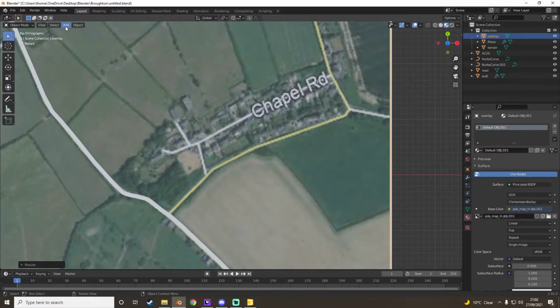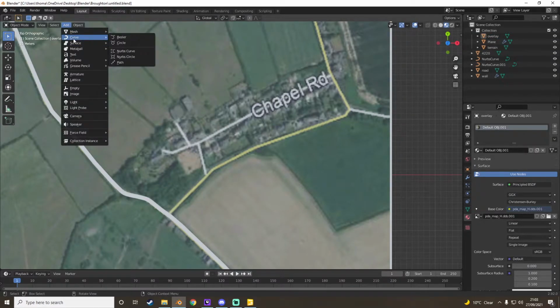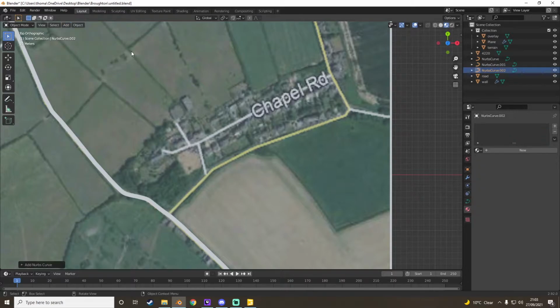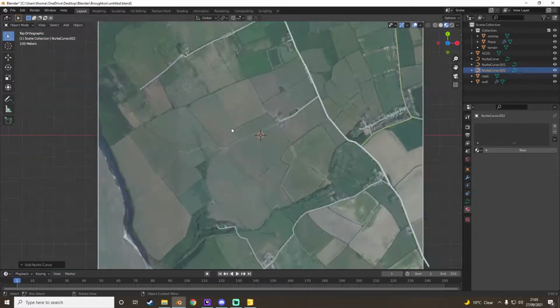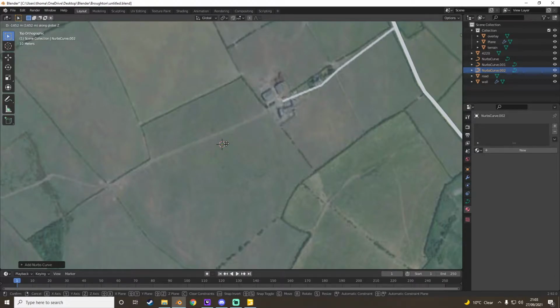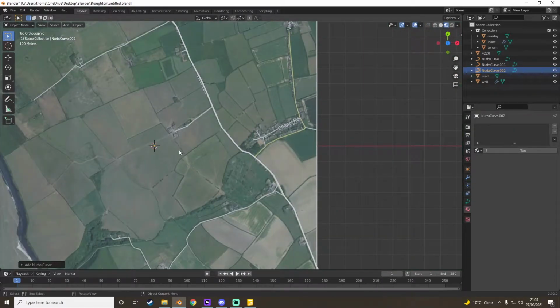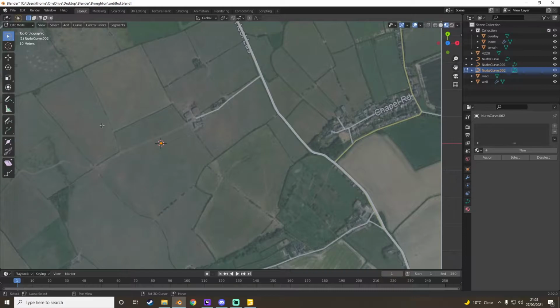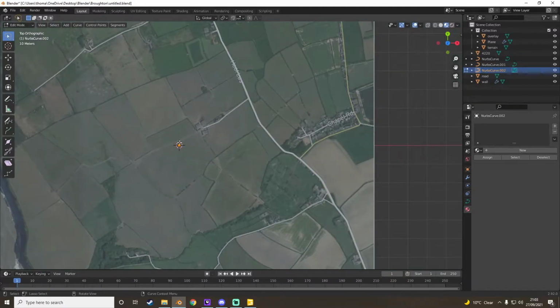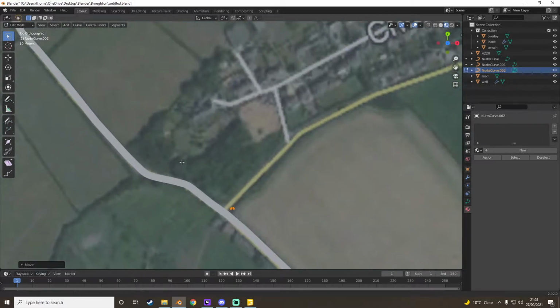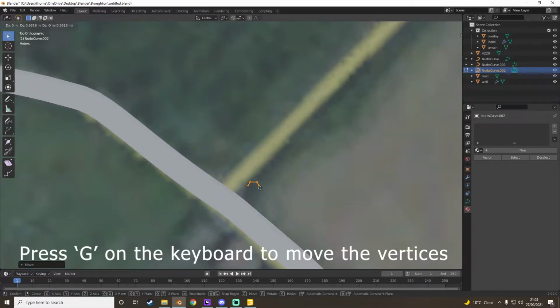Your next step, you need to go Add, Curve, and then I would go NURBS Curve personally. It will spawn all the way over here. So I would probably say hit Tab, and then hover your mouse over it and hit G. This will then move it to where you want it roughly to be. You zoom in, and you can move it a bit more precisely.